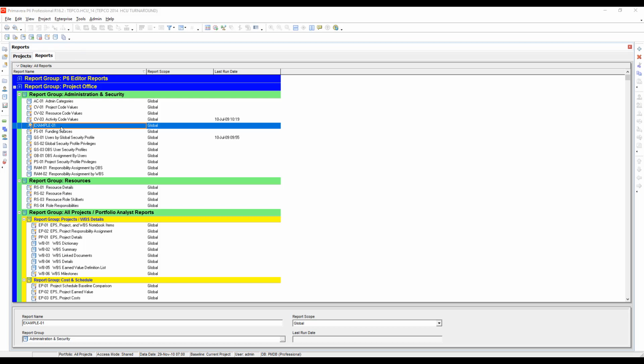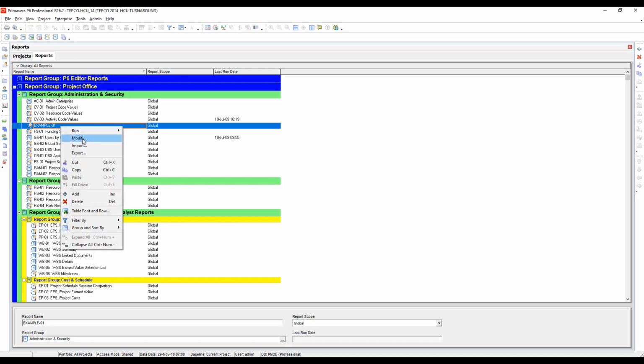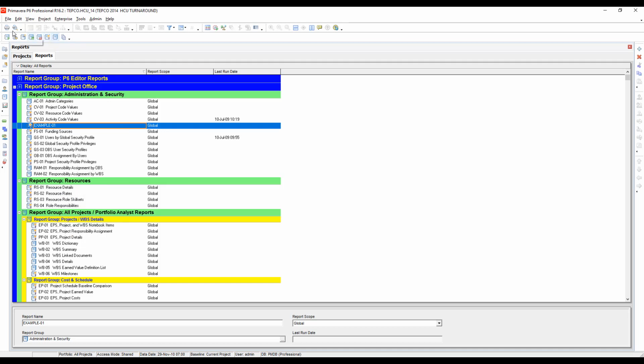To open the report in the editor, there's a few ways you can do this. You can right click on it and click the Modify button, or up in the toolbar there is a Modify tool button, which is this one right here. So go ahead and click that.